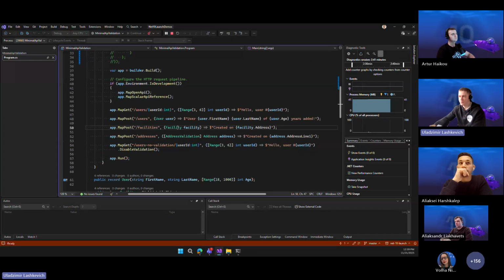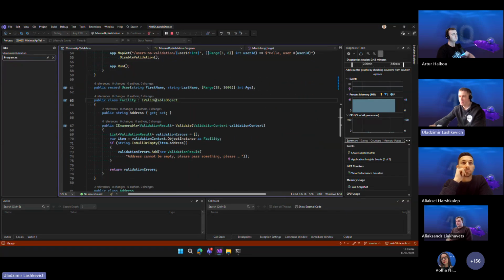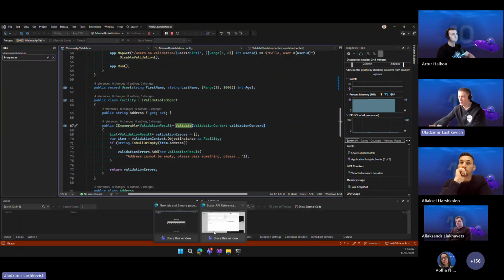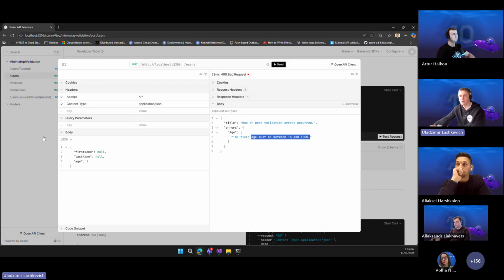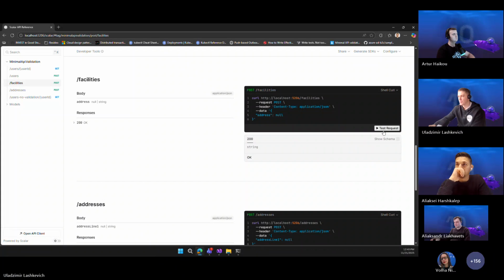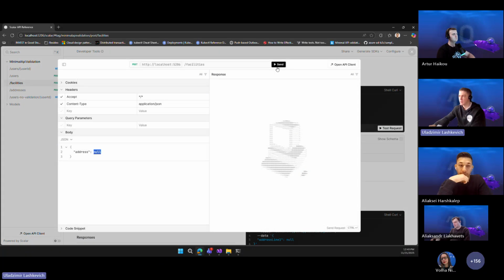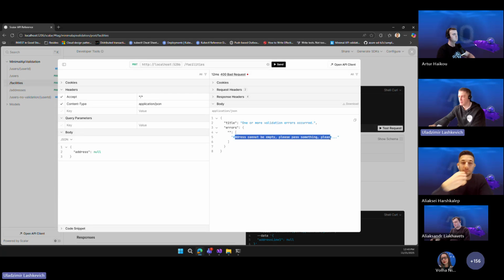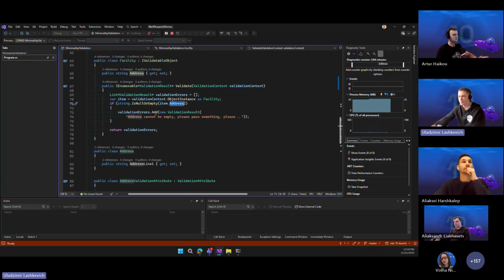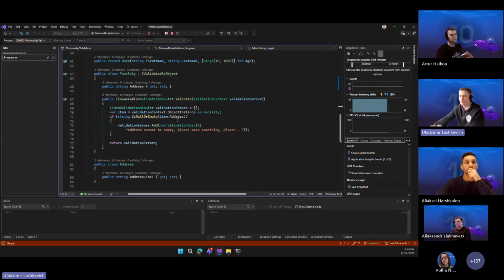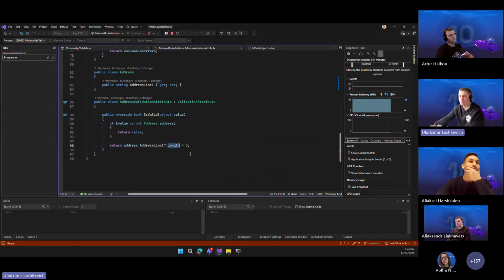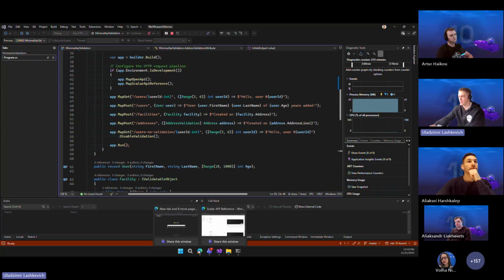Next one is facility. For facility, we implemented an interface to validate itself, and it expects that address will not be empty. Let's check that. Address is empty. Yeah, address cannot be empty, and the custom message which we provided in our implementation is shown. Next one is addresses. For addresses, we applied a custom validation attribute and check that the address line length is greater than 5. Let's check that.